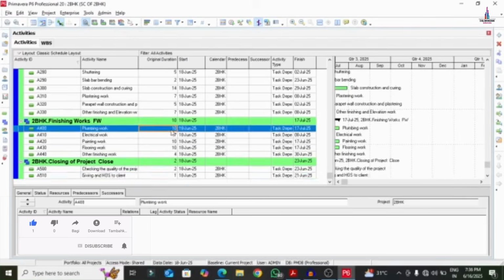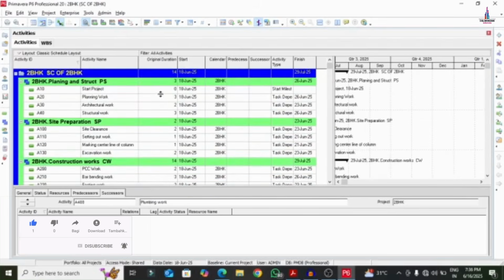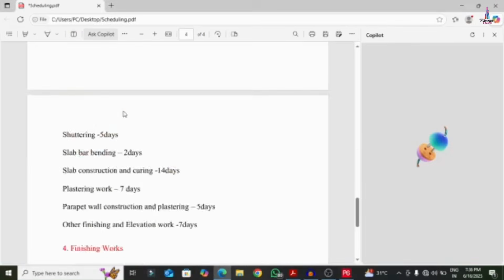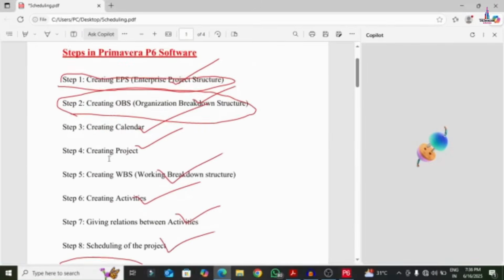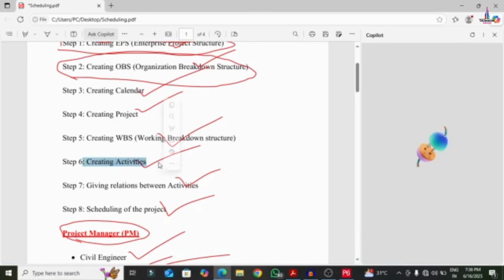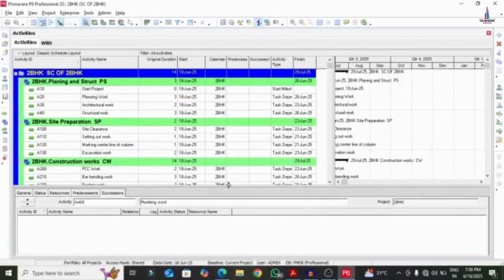So this is the complete activities and duration we had to add for the project. So I was done with the complete addition of the activities for the project, which is related to the 6th step. Now the 7th step is giving the relations between the activities. Generally we will give a predecessor or successor for each and every activity. So initially we need to give the predecessor or successor based on our assumption.